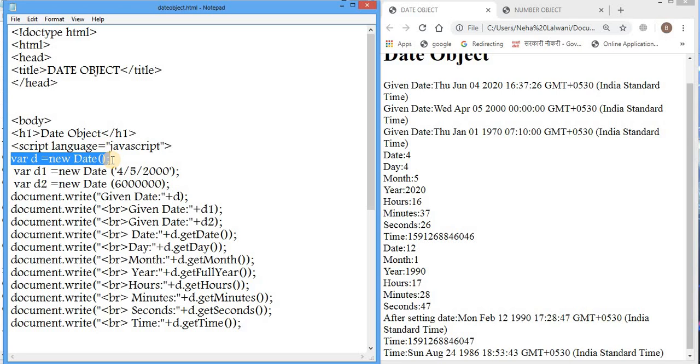When I do this, it is going to give you today's date. That is, the current date will be assigned to variable d. Next, d1 is new Date(4, 5, 2000). Over here, the date is written in MM, DD, YYYY format.